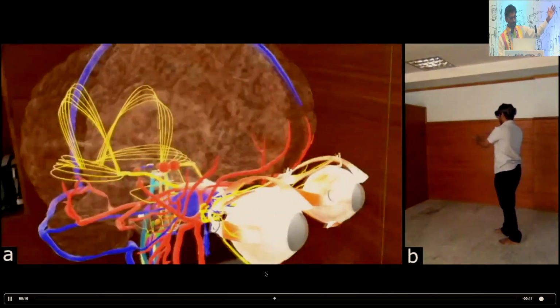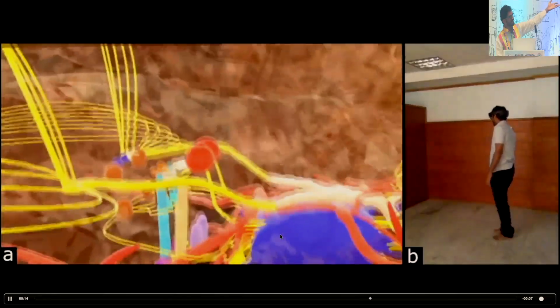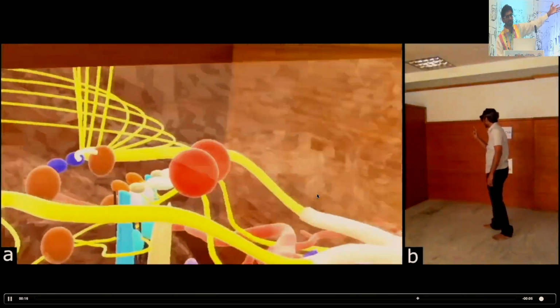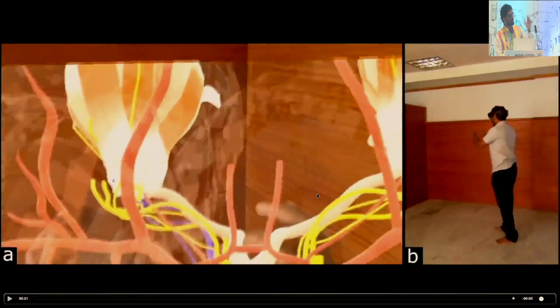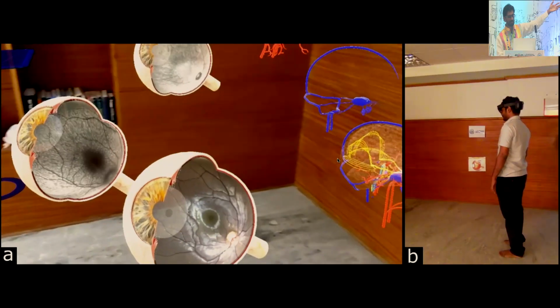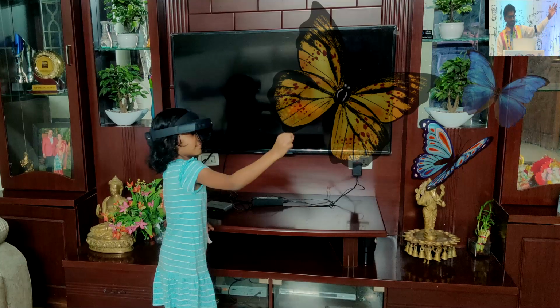And very important is the neuro-ophthalmological models that we created. We sat and read the anatomy and created the whole 3D models so that cognitive mugging up is avoided, and you can actually see the neurological models for the way they are. We published this in the August 2022 issue, in the innovation section of IJO. I think this is the future, my dear friends.